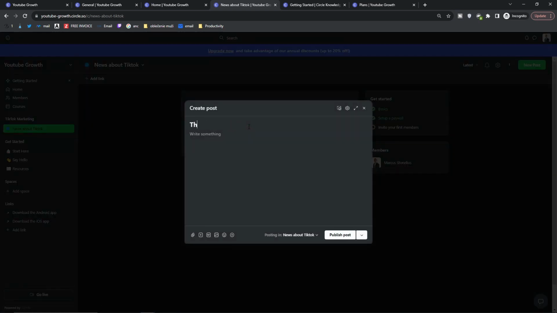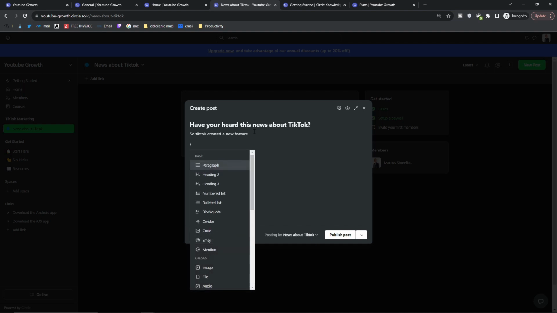I'm going to write here, have you heard this news about TikTok? And you can write something here. So TikTok created a new feature. And what you can do is that when you write slash, here you can add all these things, like upload image, file, audio, video, PDF file. You can see here many applications that you can integrate. And then you can have code and all of that you can write.